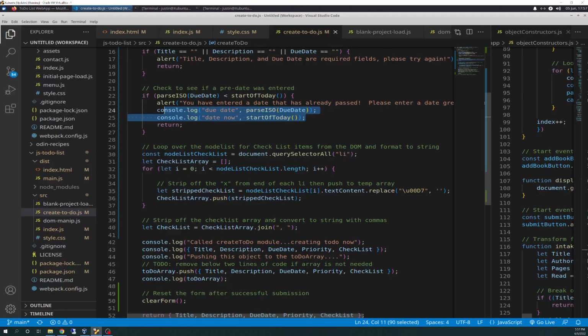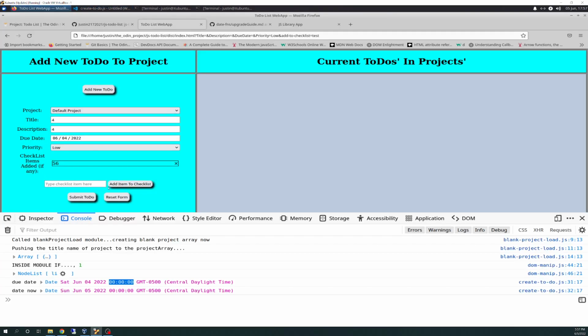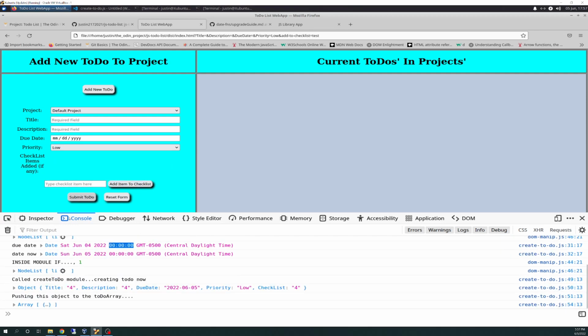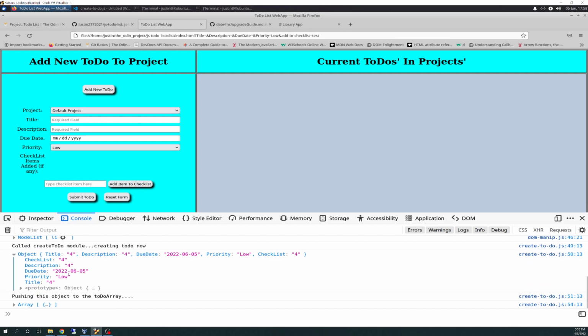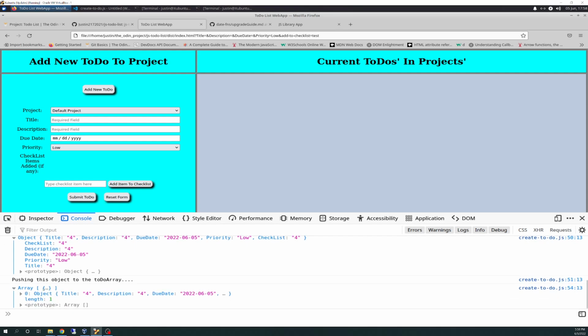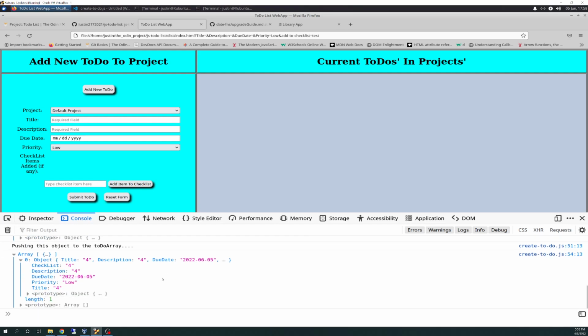So since we tried entering in an old date, it said, nope, not going to let you do that. So we're going to clear the form, and we'll just do this again with today's. So 6/5/2022. Add an item and submit, and it went in. So there it is, submitted as an object. 4/4/6/5/2022, priority low, title 4. And it pushed it into that array that, again, I'm not sure I'm going to use, but I just left it there for now from very first video I did, or second video, going over that.